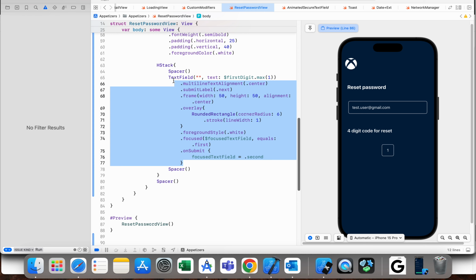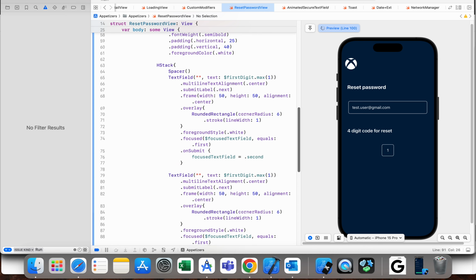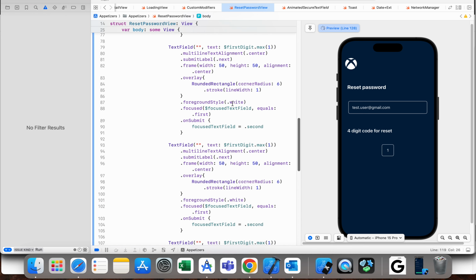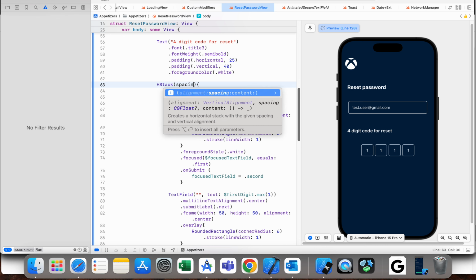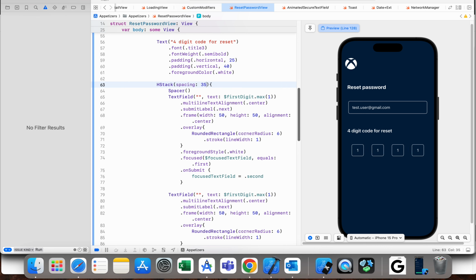Now I will copy this 3 more times. So these are the 4 text fields. We can add some spacing between them. Let's say 35. Okay, that's great.